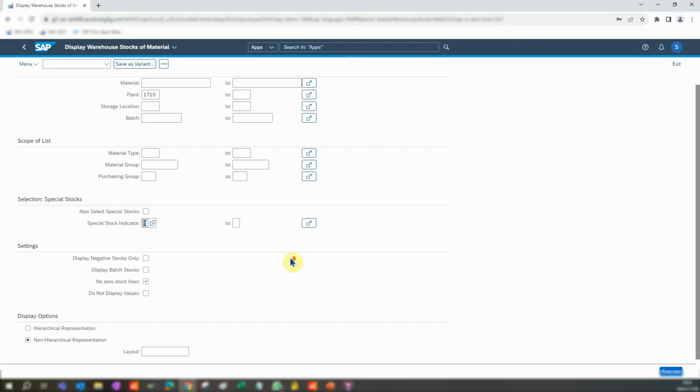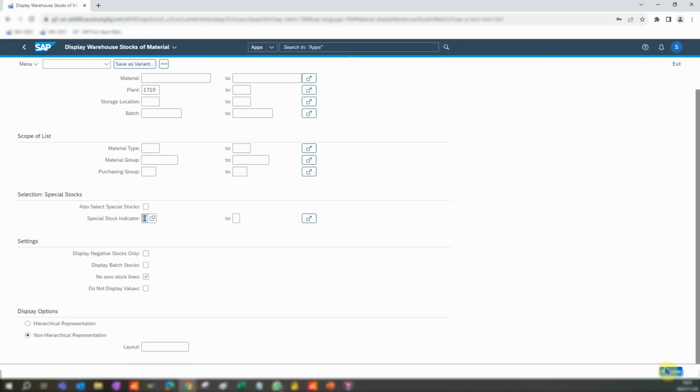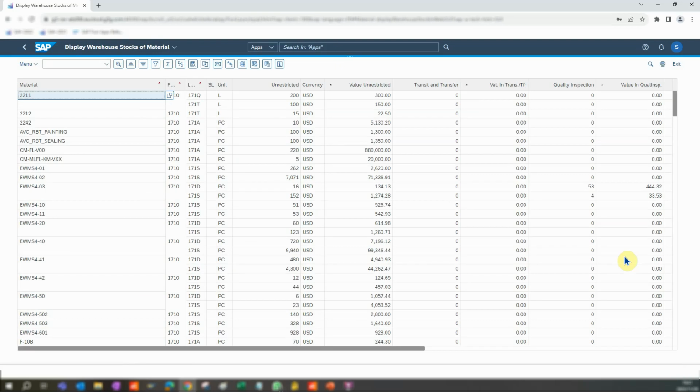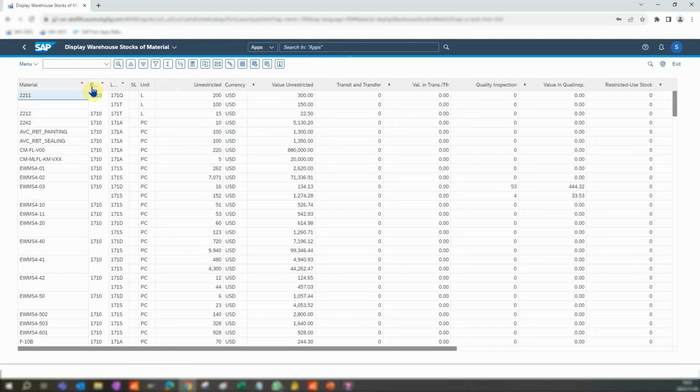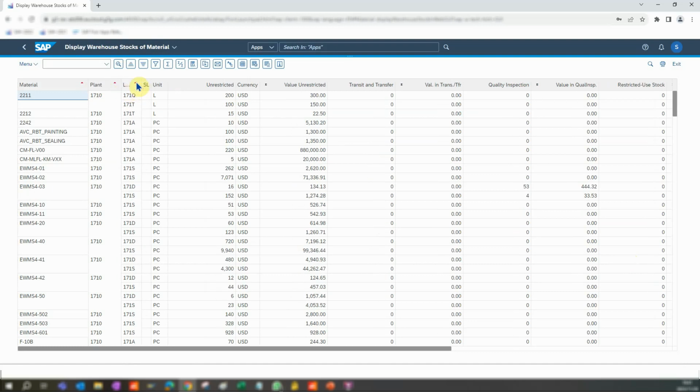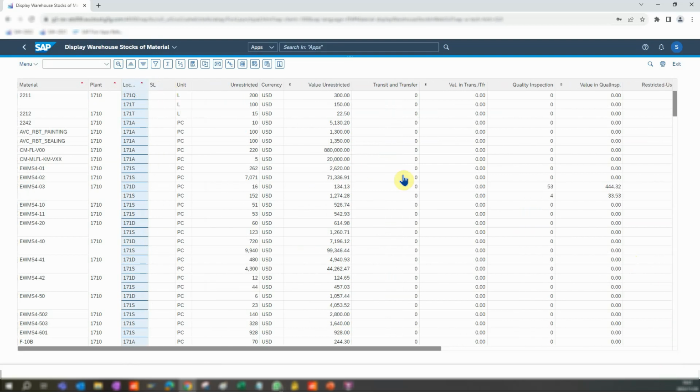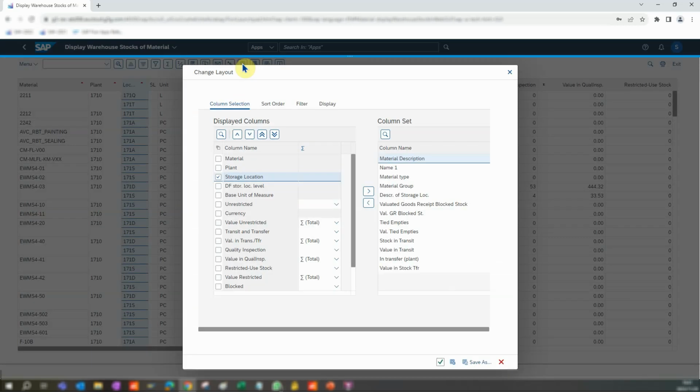Then you can execute, and here's the layout that you have. There's your material number, your plant, your location, and so on. Then you can actually go and play with the layouts, but before we look at that, there's your quantities, there's your values, and then you can change the layout and add specific fields like material description.